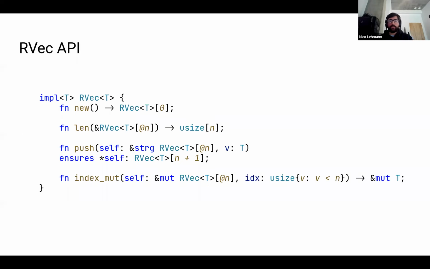The one that I think is the most interesting is the one that will give you mutable access to some index in the vector. Here's where I'm saying that having a mutable reference in the output is not the same as having a strong reference. So the type for accessing an index in the vector takes a mutable reference to a vector of size n, and an index that is valid.